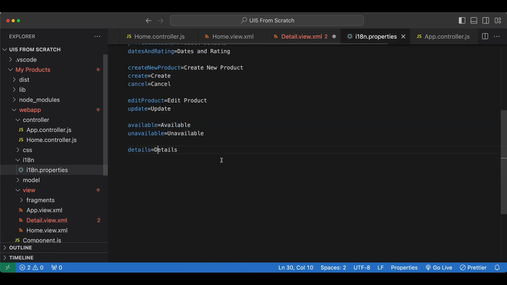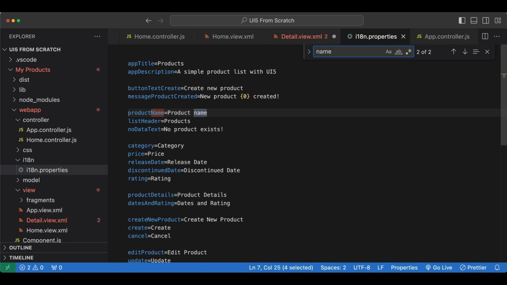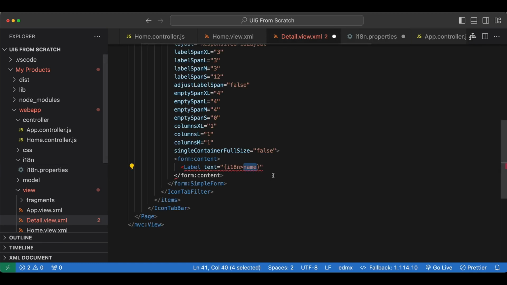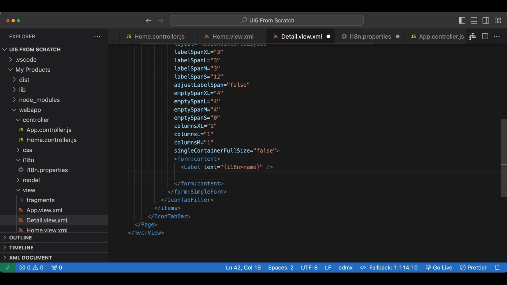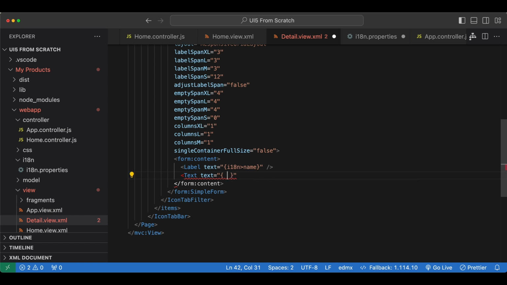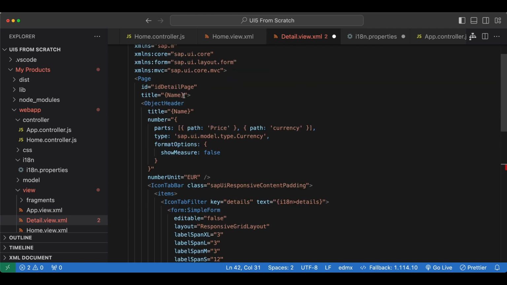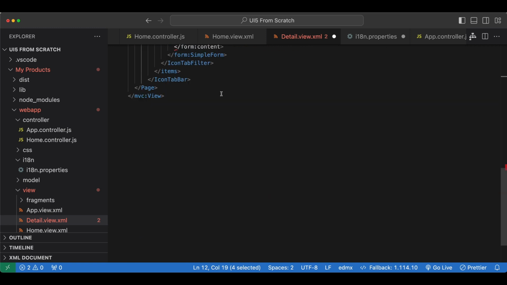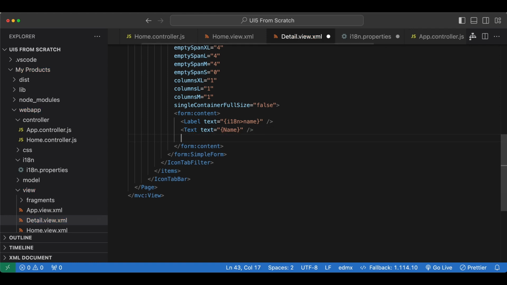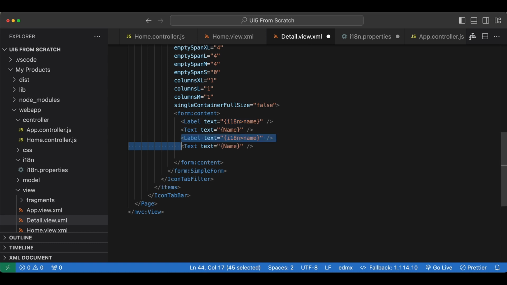Let's check if we already have the name key. We don't. Let's create it. And to display it, we add a text control here, and the text will come from here as well. Let's just copy it. Next, let's display the description of our product. Actually, let's duplicate these two. Here, let's say description.